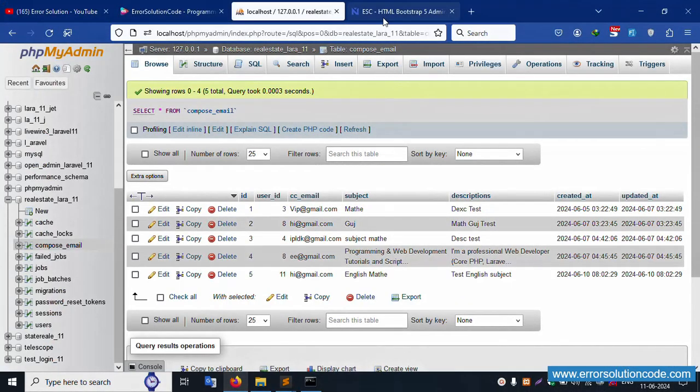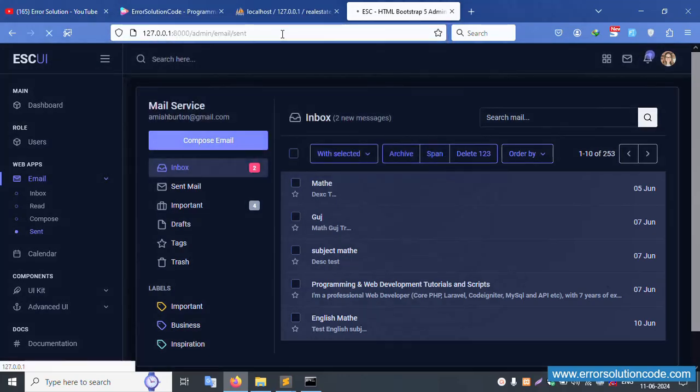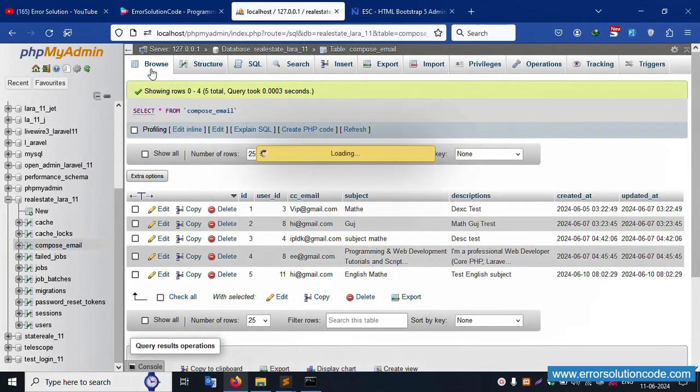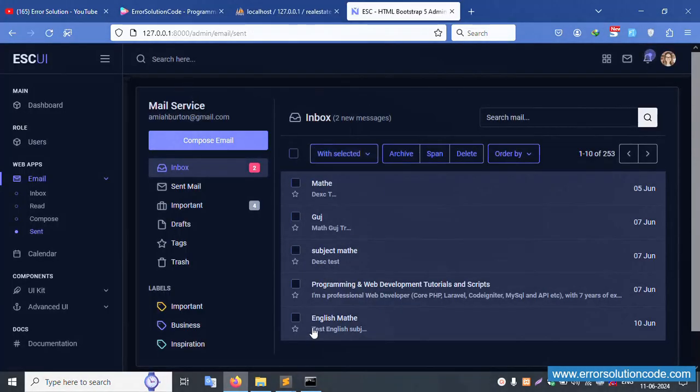Let's check this, refresh this page. Inside this 5 records are available. Let's check this 5 record. Inside this 5 records are available. Good. Let's implement the message.